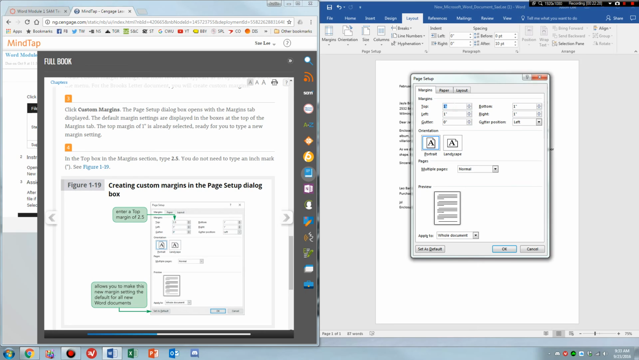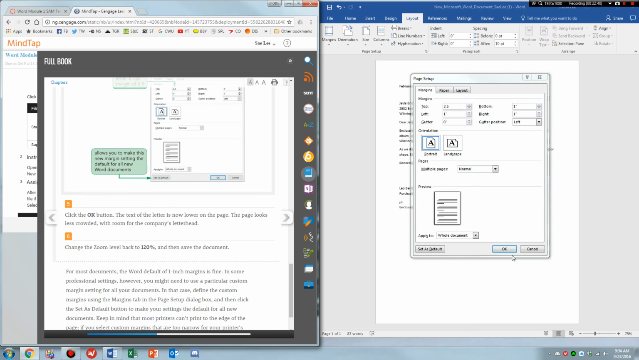For now, in the top box in the margins, type 2.5. You do not need to type the inch mark. So I'm going to go ahead and type 2.5, click out. You don't have to worry about the inch mark. It will automatically do that for you later on, as you can see. Press OK.